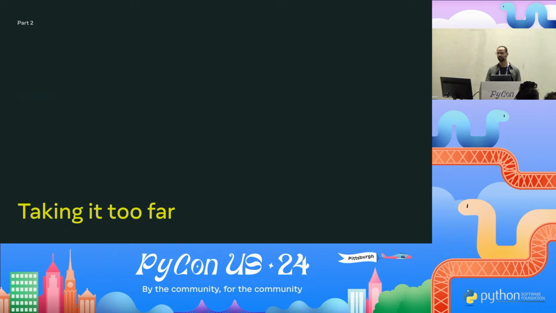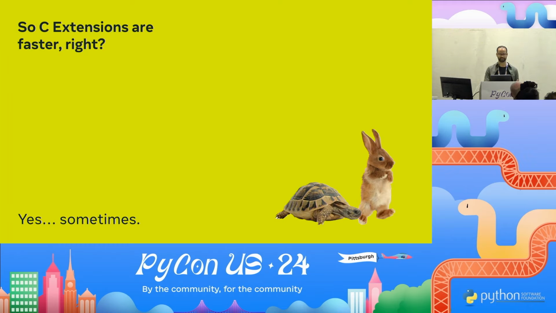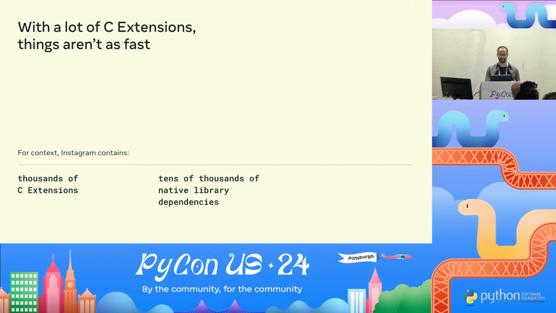So that seems well and good, right? We wrote a C extension. It's significantly faster than what we wrote with Python. But we're talking about what happens when it's not quite as fast. So you'd expect it to be much faster.